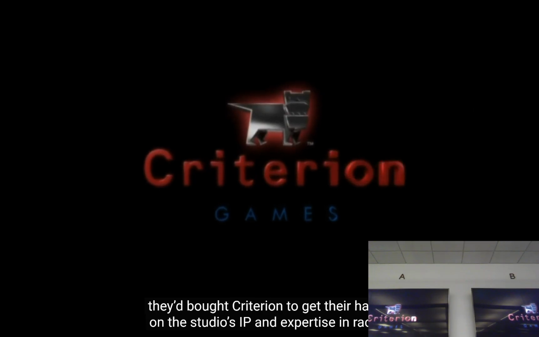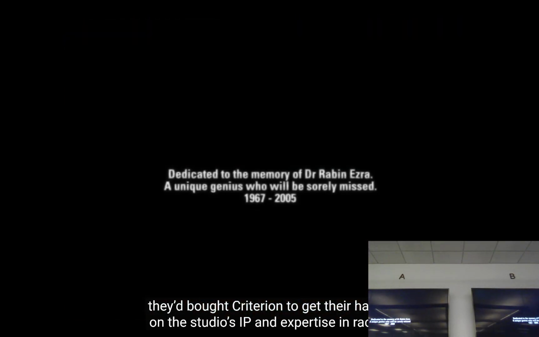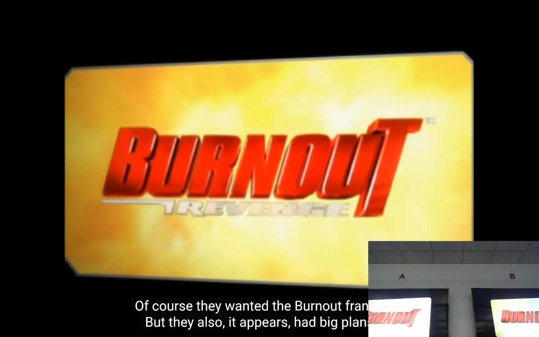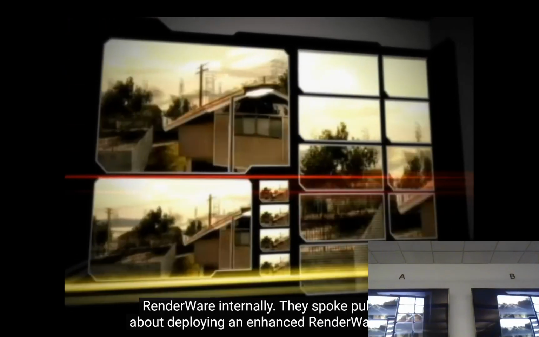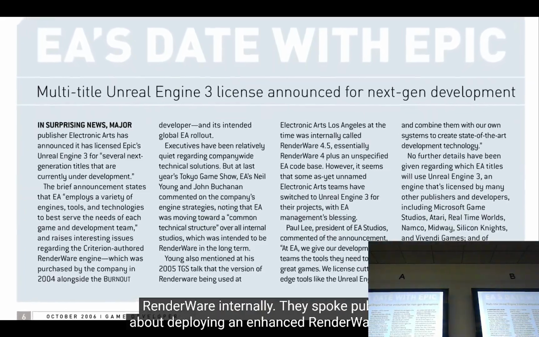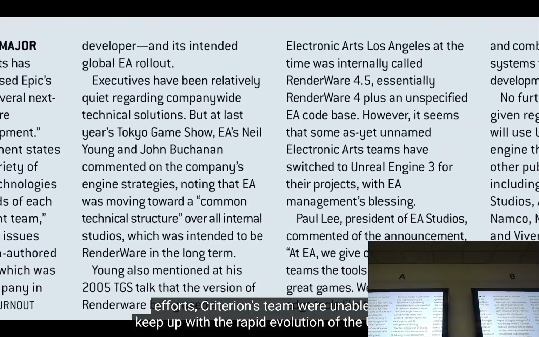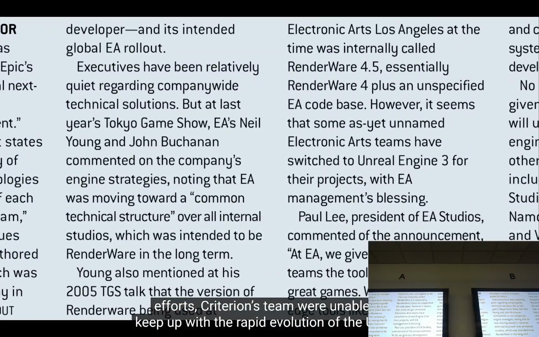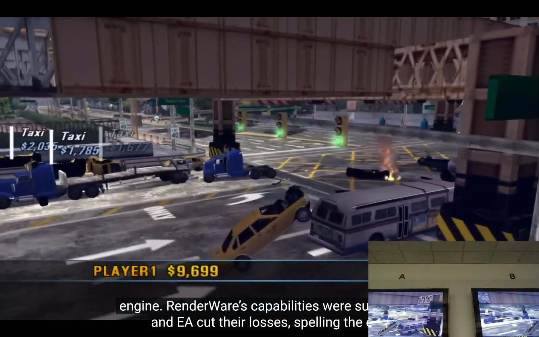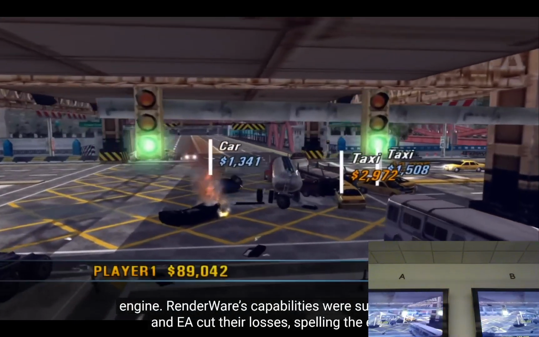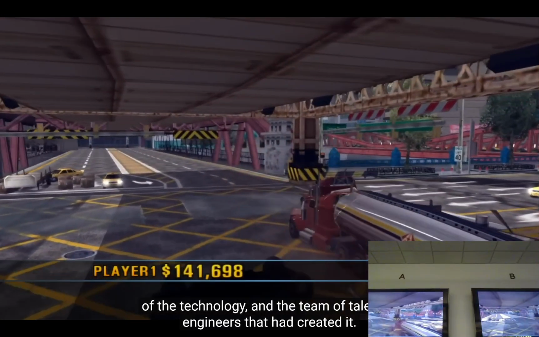and beyond. We don't really know what EA's intentions were towards RenderWare. Some speculated that they bought Criterion to get their hands on the studio's IP and expertise in racing games, that they didn't care about RenderWare and deliberately killed it off to hurt the competition. But there's evidence that wasn't the case. Of course they wanted the Burnout franchise, but they also, it appears, had big plans for RenderWare internally. They spoke publicly about deploying an enhanced RenderWare 4 as the common technical infrastructure across all of their studios. But despite their best efforts, Criterion's team were unable to keep up with the rapid evolution of the Unreal Engine. RenderWare's capabilities were surpassed, and EA cut their losses, spelling the end of the technology and the team of talented engineers that had created it.